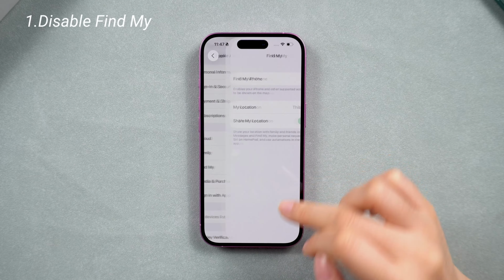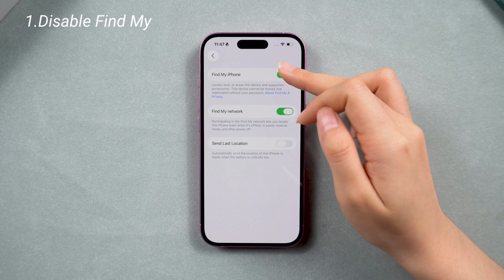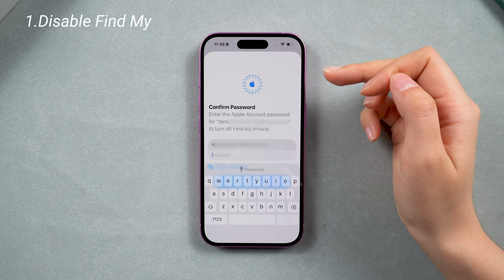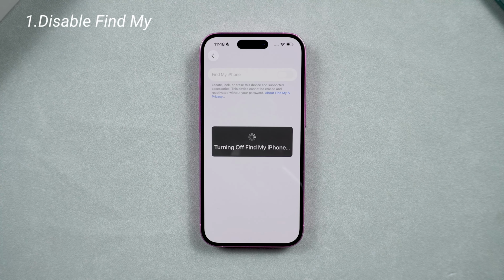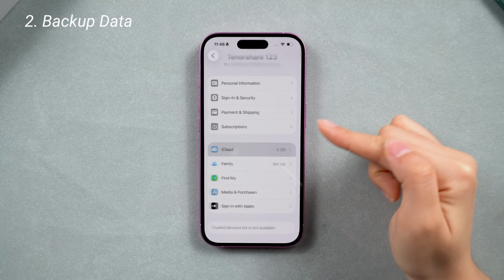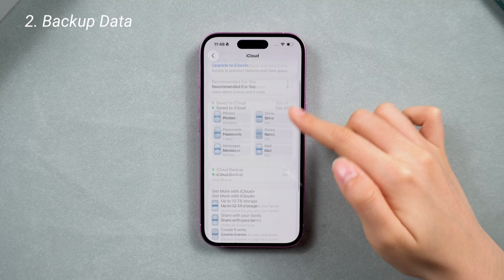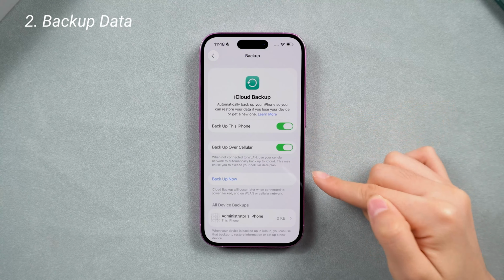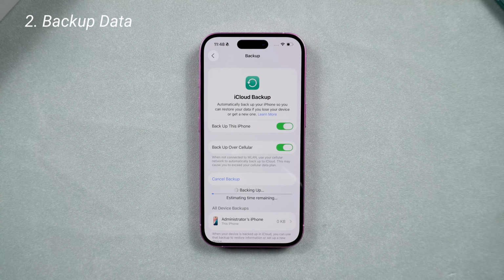We need to turn off Find My to prevent getting stuck during the backup and downgrade process, and the activation lock after the downgrade. Then back up your data. That downgrading will cause data loss. If you have iCloud Plus, you can do a full backup on iCloud. Then you can restore your data directly from iCloud after the downgrade.